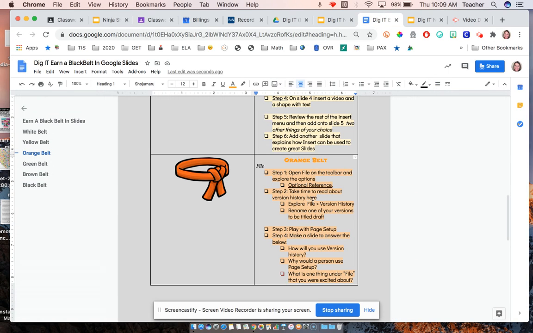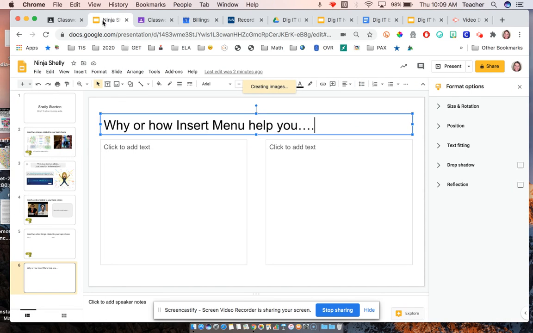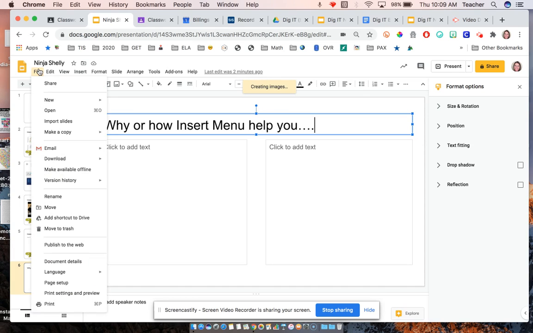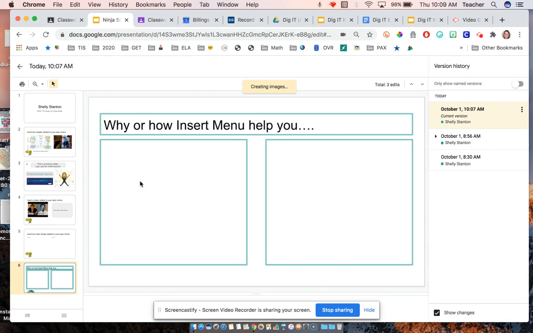Step 2 in the orange belt is about version history. And this is so cool, you guys. If you click here, there's a little link to tell you a little bit about version history, but I am going to show you the main parts. And this actually works in all Google Docs, not just Slides. So Docs, Sheets, so File, Version History, and I can name this specific version, or I can go to see Version History. When I go to Version History, this is so neat.